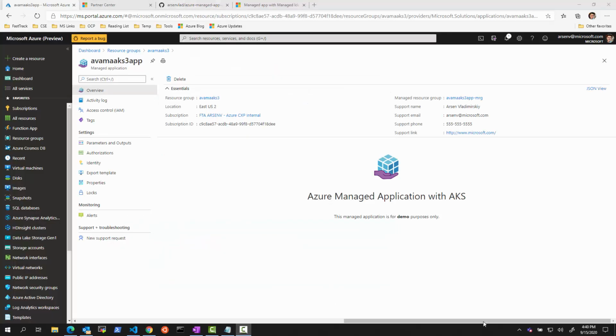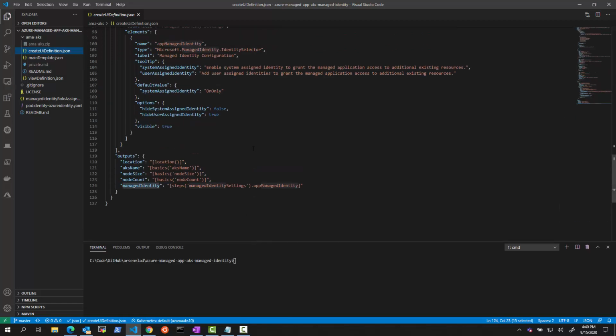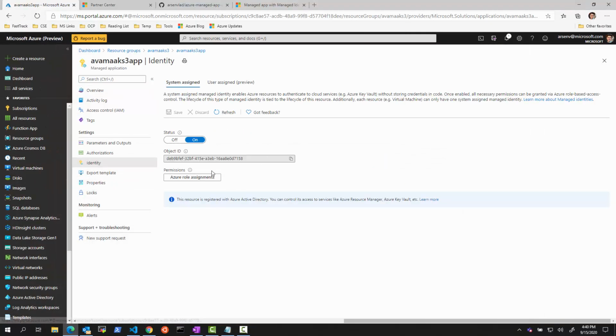So if you remember in the previous videos, we looked at the pod identity and the node identity, but there is a way to have an identity assigned to the managed application itself. And we actually did that in our create UI definition. If you remember, we included a managed identity selector with always on for the system assigned identity. And therefore, when our managed app got created, as a customer, I can see the managed identity created for this app. But how do I use this identity?